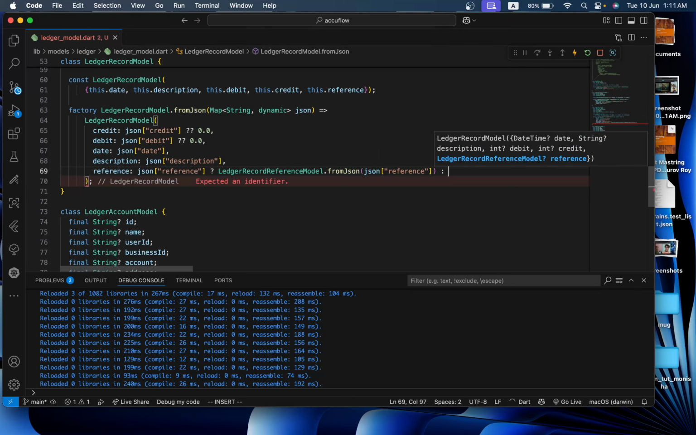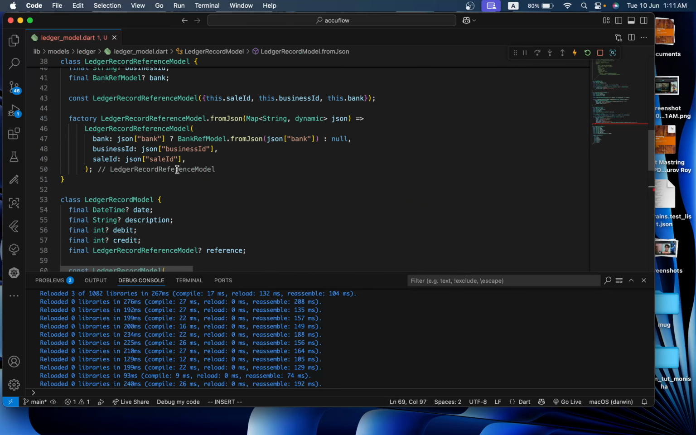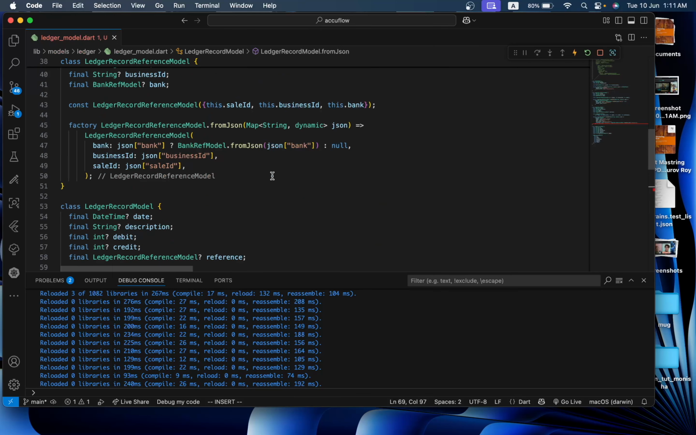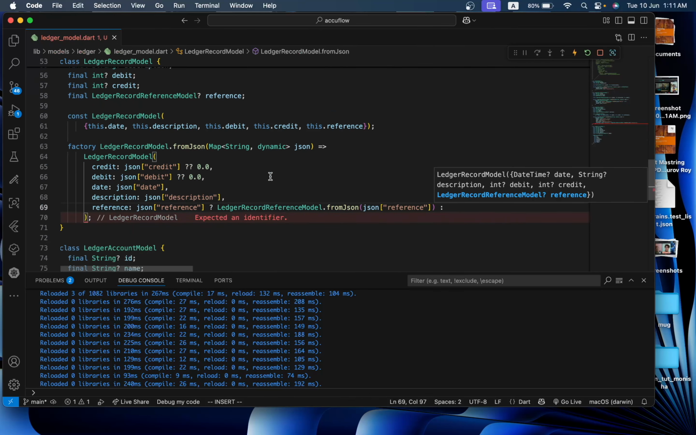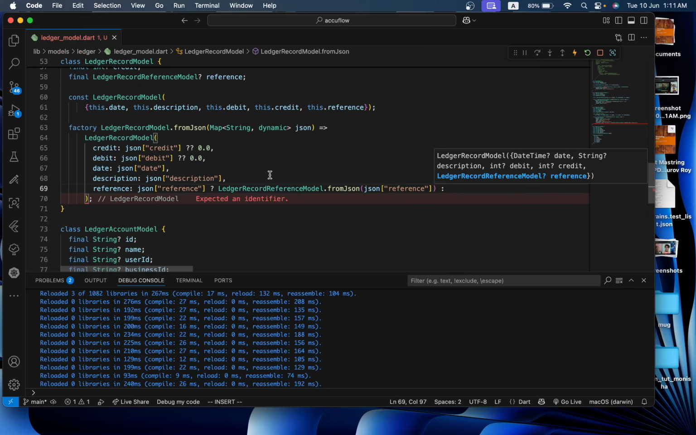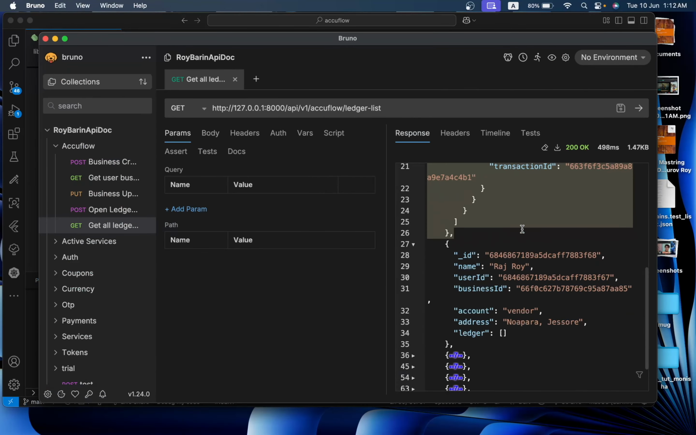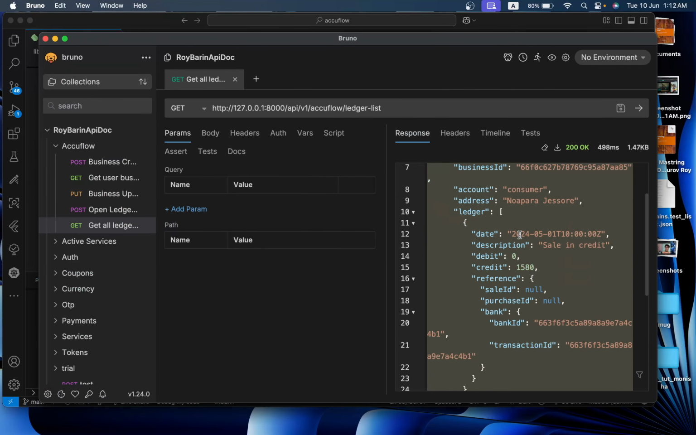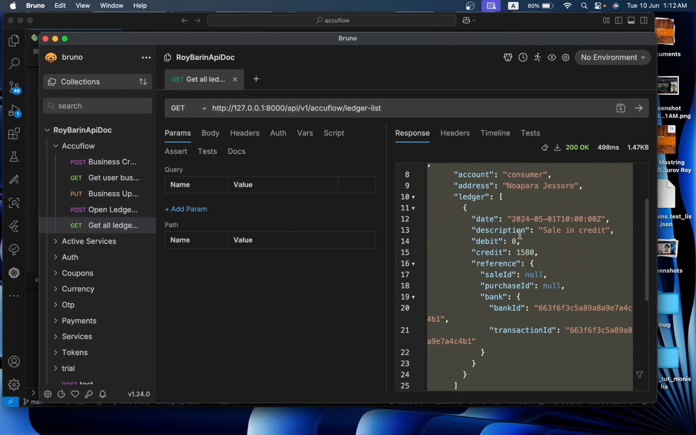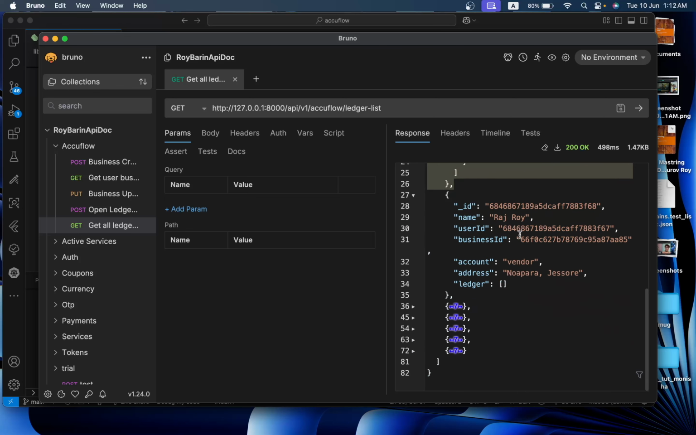Reference, otherwise what's inside the reference? Let's see, I actually forgot about it. Okay, business ID. Okay, so it can be this. So let's see our data response, what it is actually giving us. The laser, and yes, it has this.